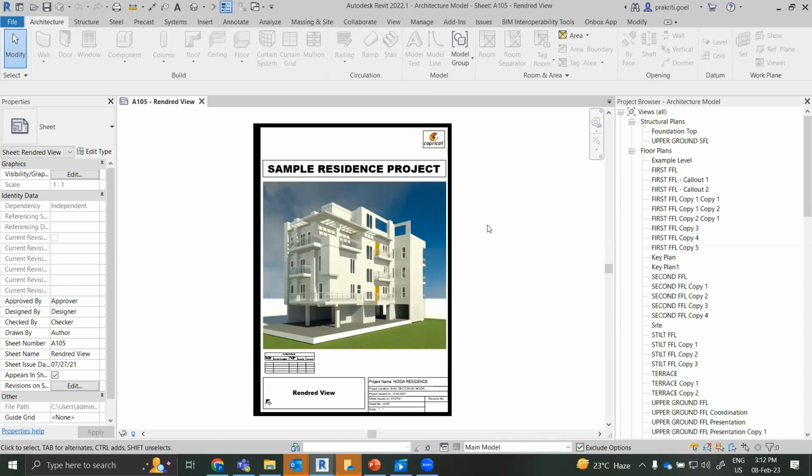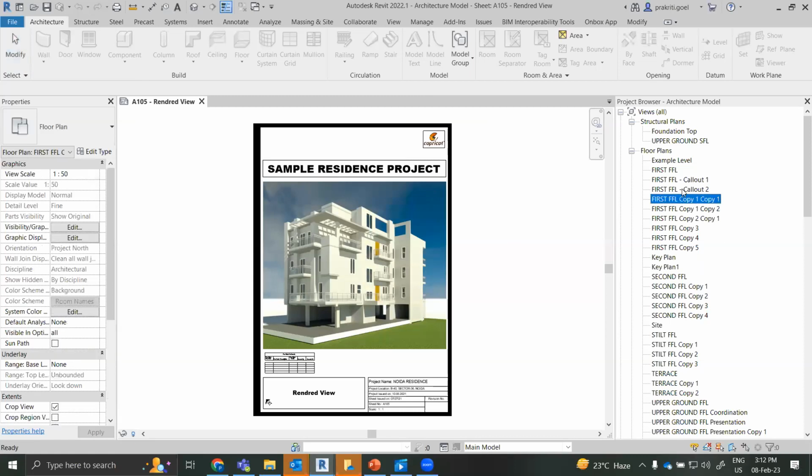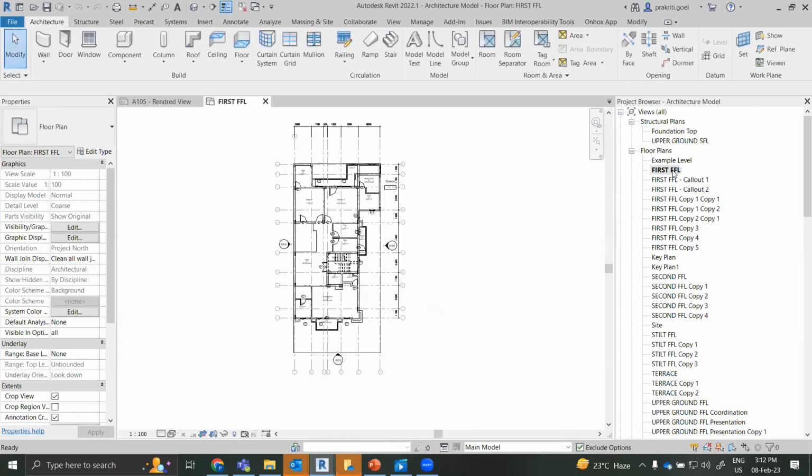Now if you see over here, we have all the plans. We have developed this full model, right? Full BIM model. This is actually a BIM model. So we have all the working drawings. Now we just need some area diagrams, area plans, right? So now how to provide those?